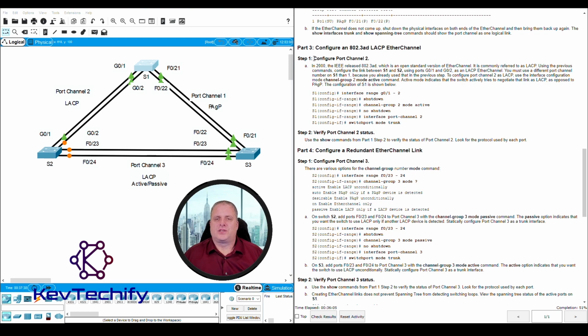Okay, so step 1, configure port channel 2. We're going to configure port channel 2 over here. We're going to use the IEEE 802.3ad, which is an open standard EtherChannel. We're going to configure the link between S1 and S2 using Gig 0/1 and 0/2 on each of these devices.